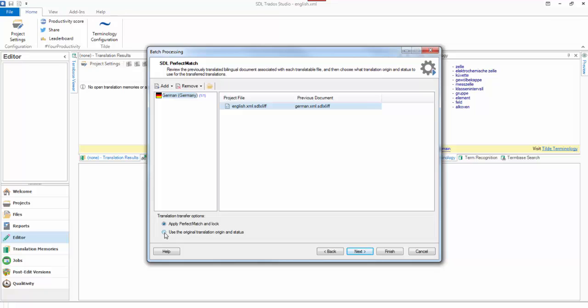I should have used this option to use the original translation origin and status, and this would have meant that it mapped exactly the original STLXLIF. I should have given them that file. I'm sorry about that. Cameron, if you're listening, hopefully it wasn't too much of a problem after I unlocked everything and set it to a translated status. You just had the PM thing in the middle. So I'm going to use this original translation origin and status and finish.